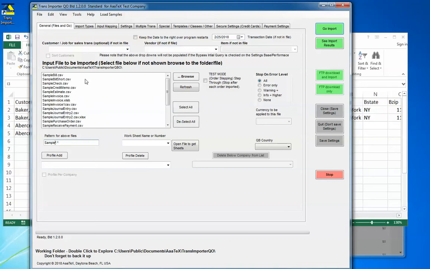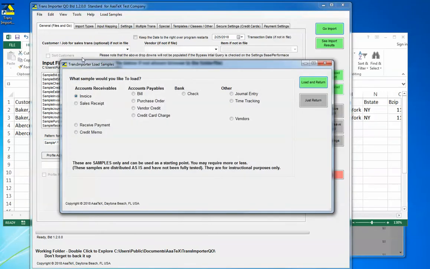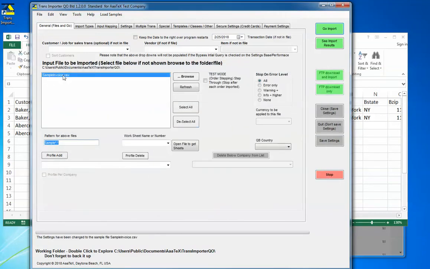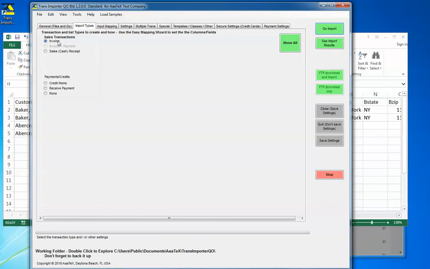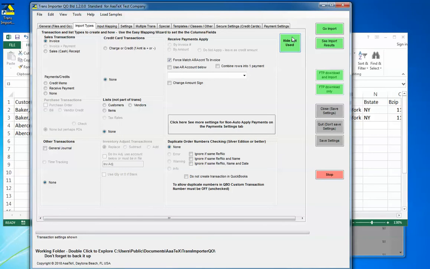You might say, how do I map my file or the sample file to know what gets imported where in QuickBooks? Well, for our samples, you can just do a load samples and select the type you wanted to import, and we have just about all of them here. And you click on load and return. Confirm. And now we're only looking at our sample file for invoices. Import type, we have selected invoice, and we do have more depending upon which edition of the product you buy. We are running now the standard.